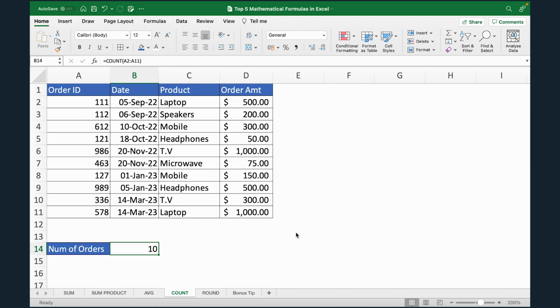Just one quick tip, whenever you're using the COUNT function, make sure that you are counting cells which have a numerical value. If you want to count cells which have a text value or alphanumeric value, you use COUNTA. So for example, if I use COUNT and select this range and close the bracket, you would see it's 0. It's not the fault of the COUNT formula, but for counting alphanumeric values, you need to use COUNTA.